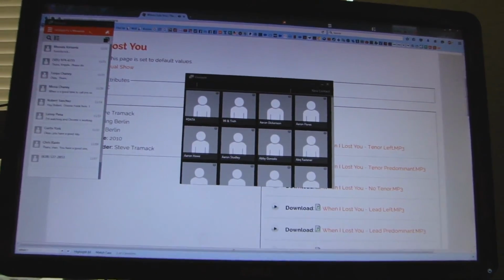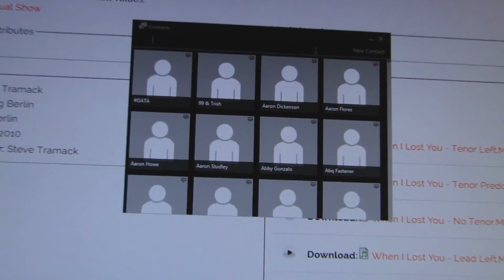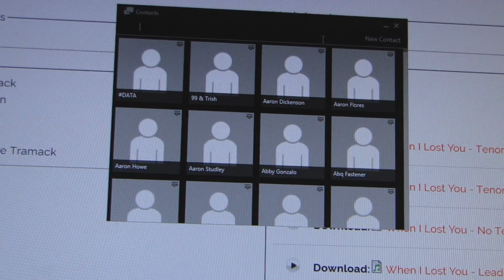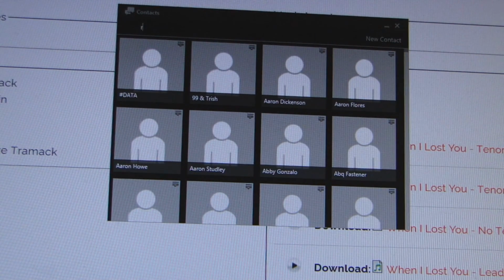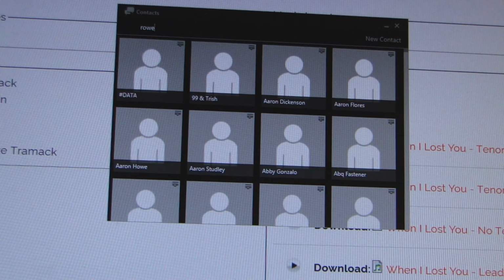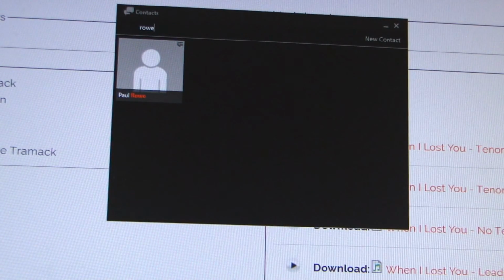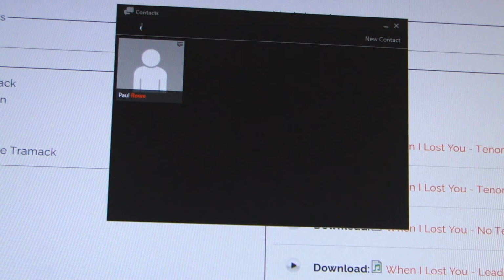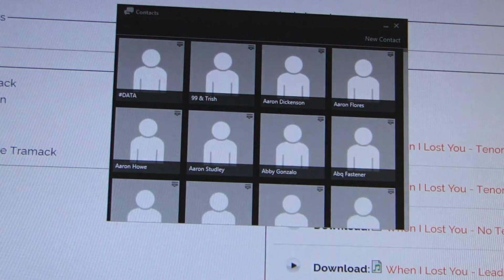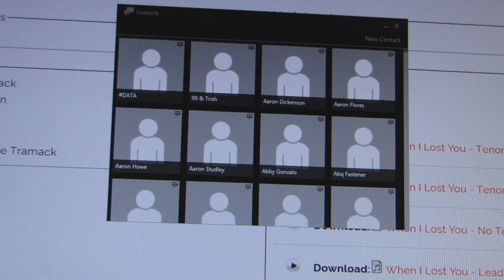Alright, so I've been letting this grind away for, I don't know, a couple of hours. And so the last person I entered in, his name was Paul Rowe. So I'm going to enter in the word Rowe, and there he is. He pops up. So we're all good. So that's how the message app works, and that's how you get it to work with your phone.